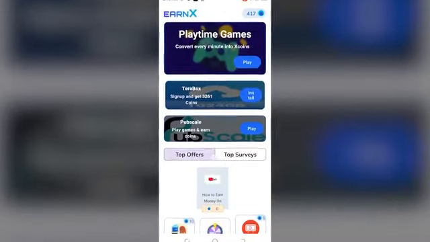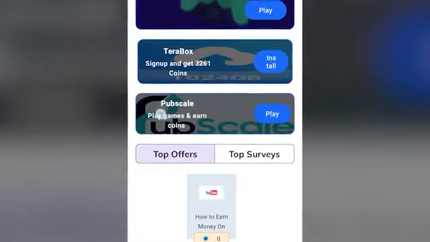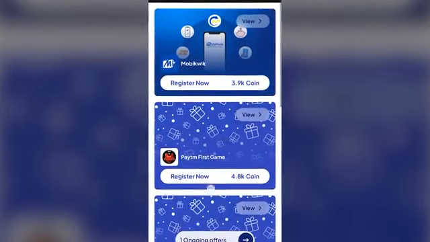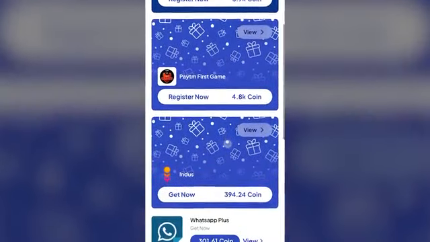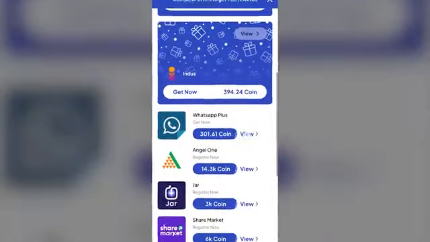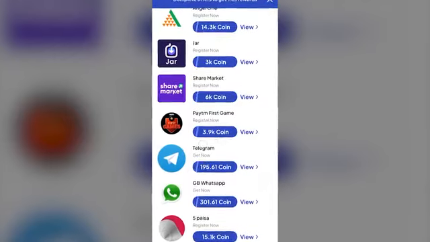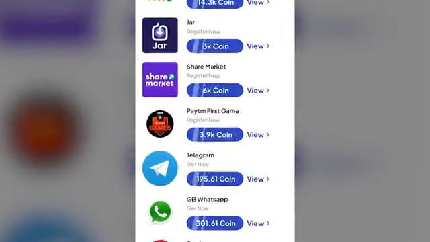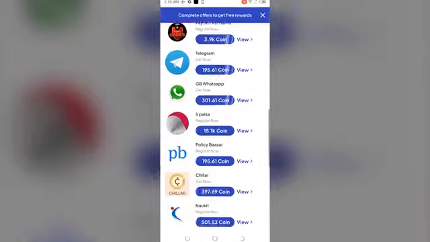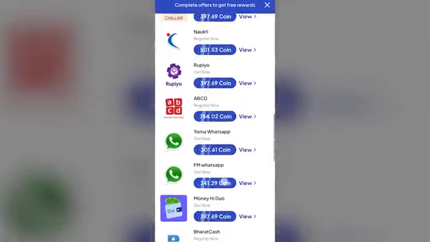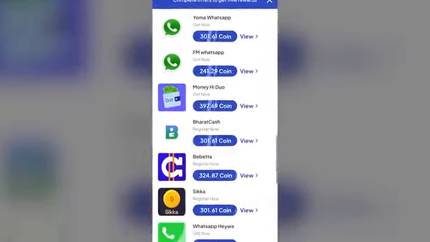Now if you want to have unlimited earnings from EarnX, you can click on the Pubscale option right here. It will take you to this page and it will allow you to earn money by playing different games and installing different apps. For example, if you install this app, you will earn over 14,000 coins, whereas if you install this gaming app here, you will earn close to 4,000 coins. Just like this, you can also find different social media apps to install and different games to play and earn over $7 per app you install.